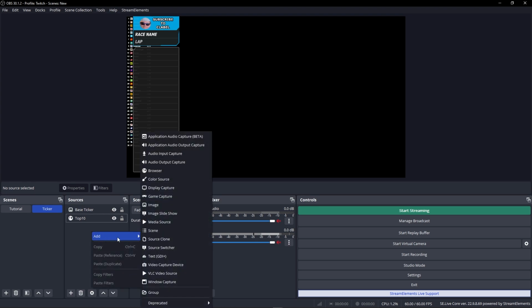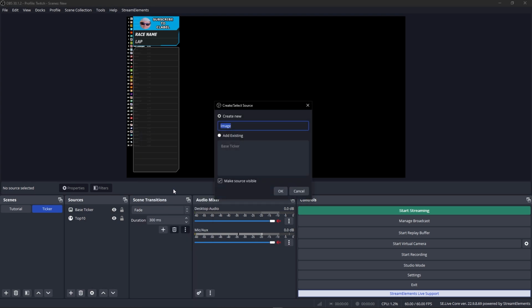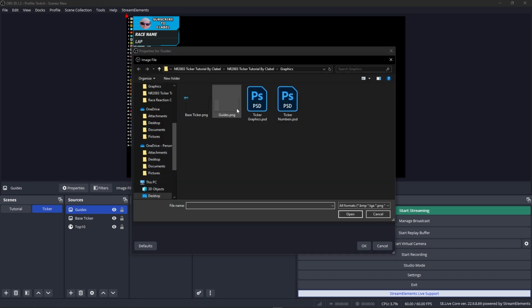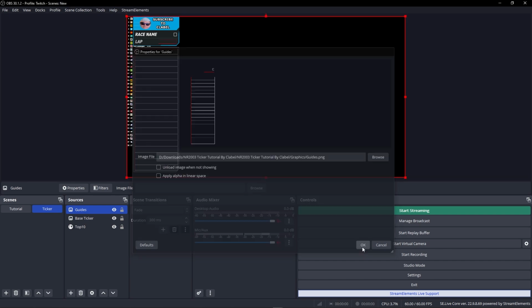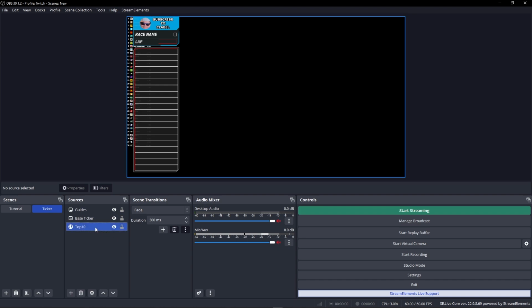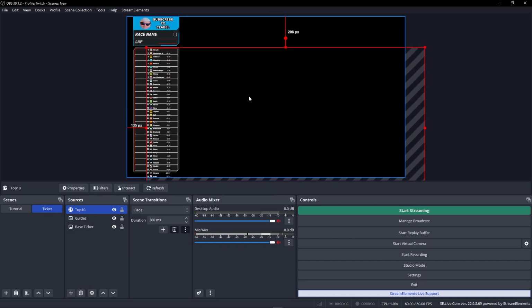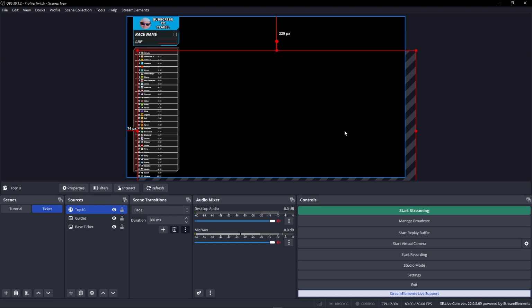Alongside this, we are going to go ahead and add another image file. This will be our guides, so that we can put it in the right position for the tutorial. I'm going to press guides, and there we go. You want to drag the top 10 right above all of this so that we can put them in the right spot. The next thing we are going to do is basically just fiddle around with this so that it equals the proportions shown here.